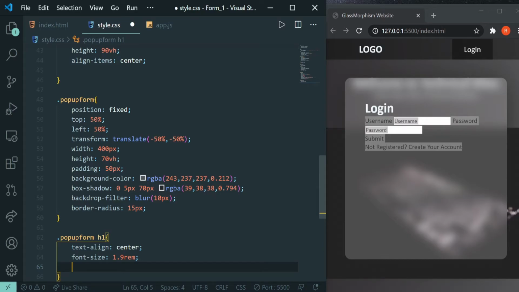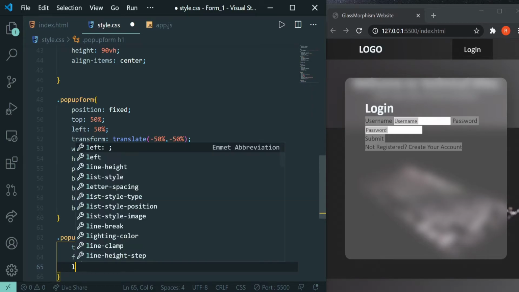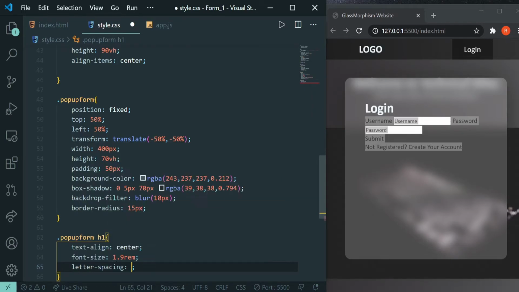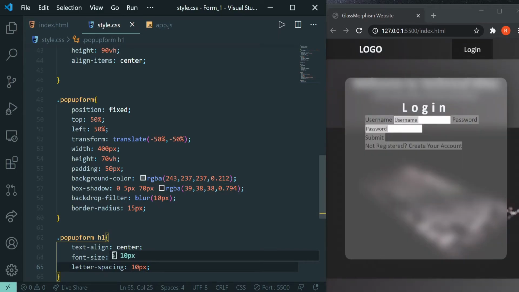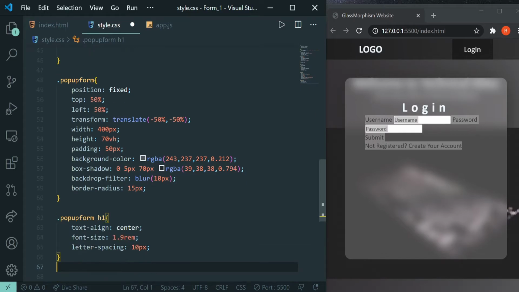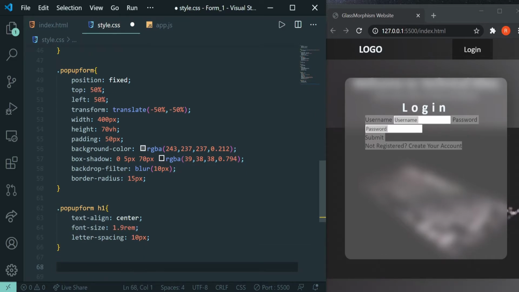So after giving this font size of 1.9 rem, I will give it a letter spacing of 0.8 rem, or we can give this 10 pixels. Let me give this 10 pixels, and we are done with our pop-up H1. Now we will give styles to the form, inputs, placeholders and labels also.